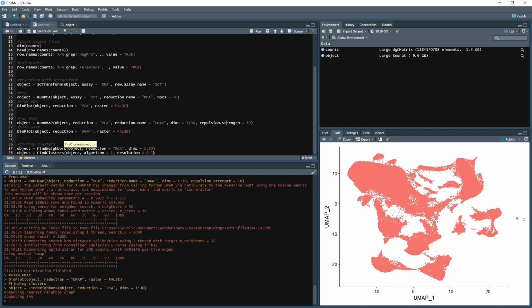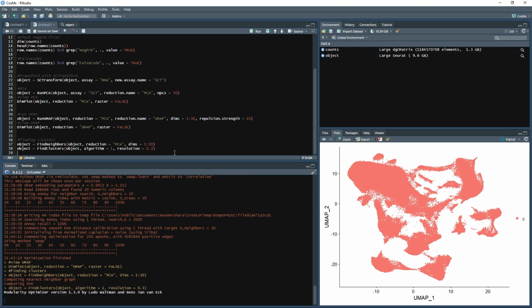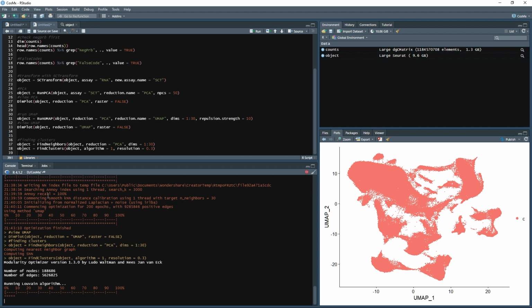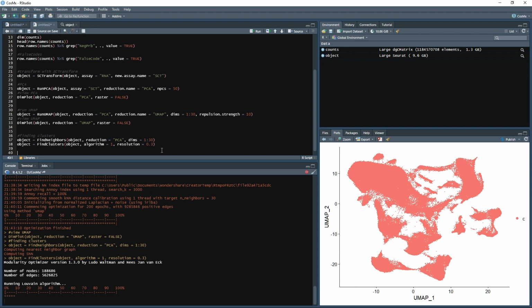The repulsion strength can also be upped if you want some super tight clusters there. But let's go ahead and run this FindClusters now. So you can see that with our algorithm 1, we're using Louvain. I'm hoping that this goes rather quick, but I'll come back when this is finished, and then we'll look at the final. We can queue this up.